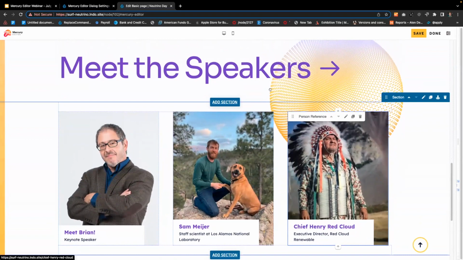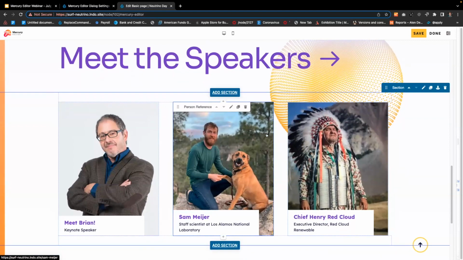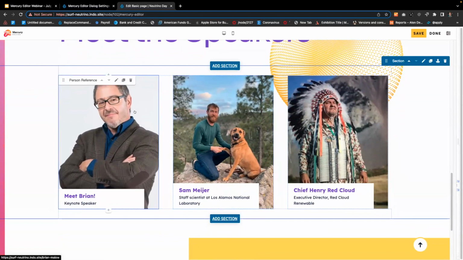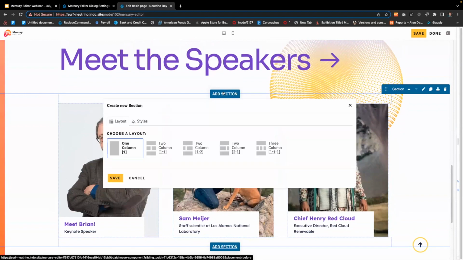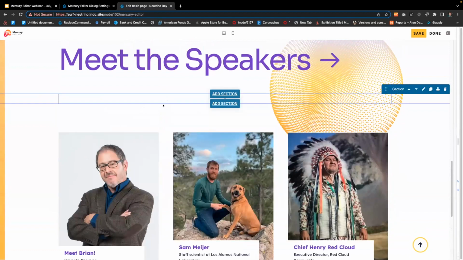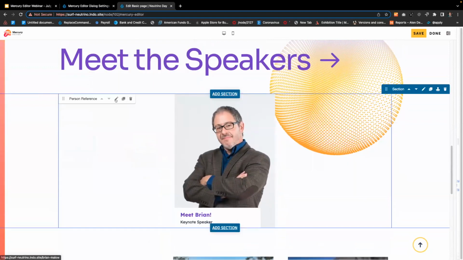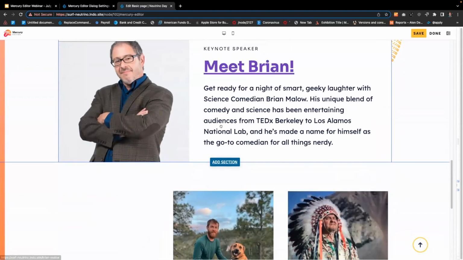Ultimately, while all of this works and is still within the guidelines of the specific design system for this project, this isn't quite the look that the folks at Surf wanted to go with for this section. Instead, they wanted to do something like this. So I'll click Add Section, choose a 1 column. Move Brian up into our 1 column. Change the style from card to featured, which gives us kind of a wider, more prominent look.